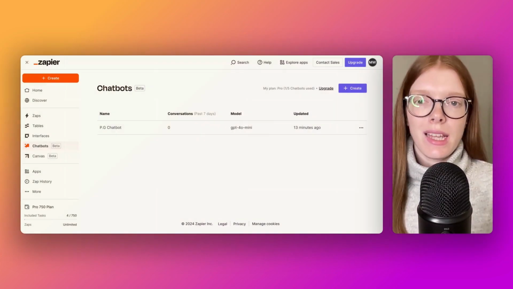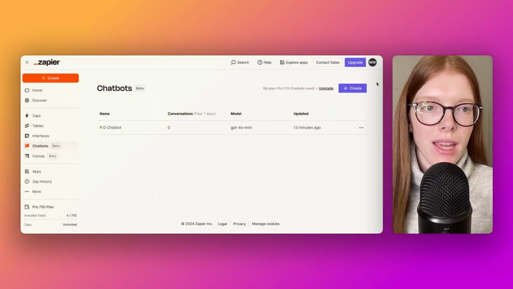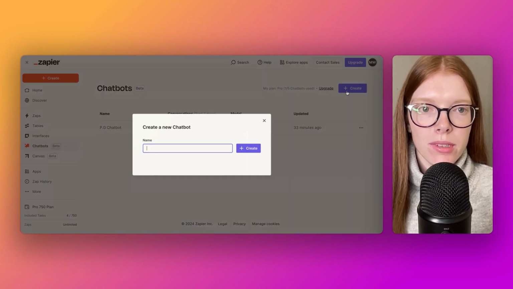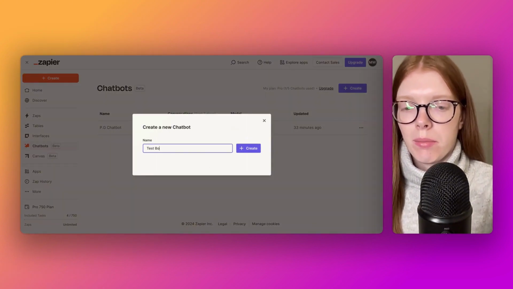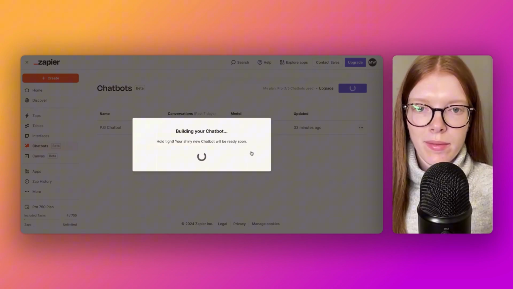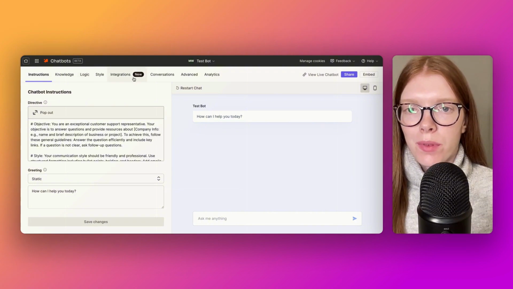So here we are in Zapier in the chatbot section. We're going to start by clicking create a new chatbot. We're going to name our chatbot test bot and click create. Now we are going to work our way through these headings at the top of the page.